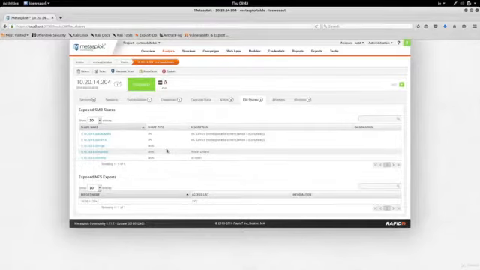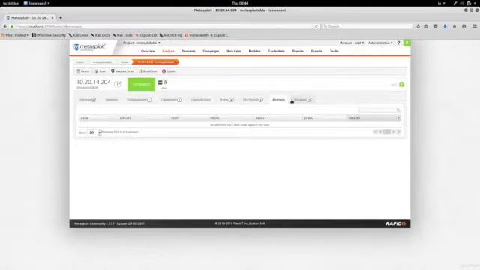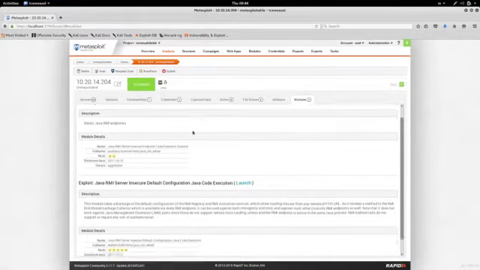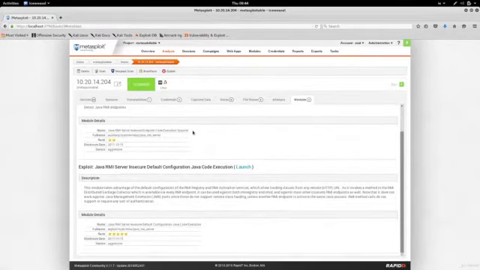File shares will show you any files being shared from the target computer. So we can see that there is a printer being shared. Attempts will show you the attempts that we did on the target computer. And modules will show you the modules that can be used to exploit any found vulnerabilities.